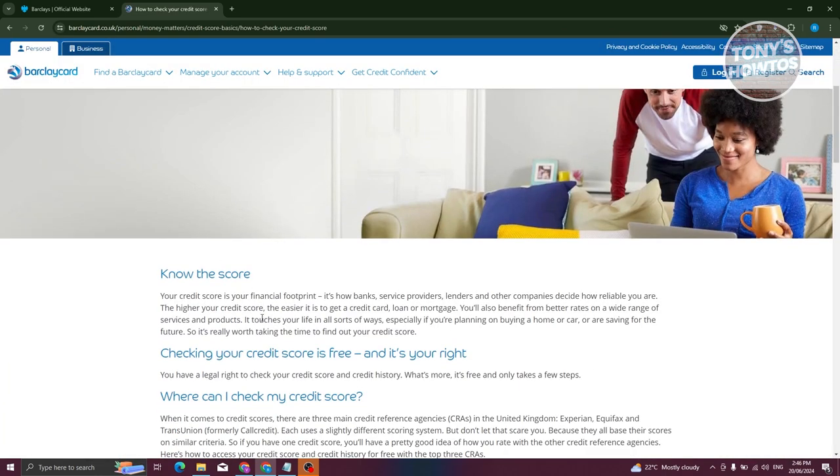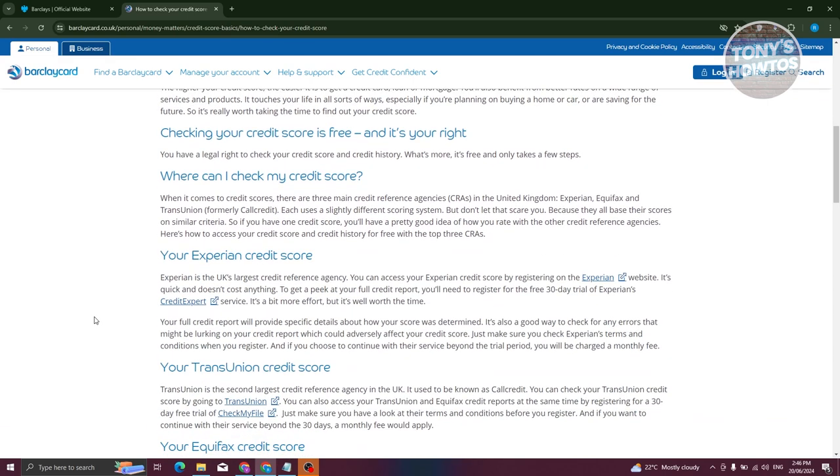Now, like I mentioned before, you cannot check your credit score via the banking app itself, but you could use third-party or other platforms to check your credit score. In this case, it's going to say, where can you check your credit score? When it comes to credit scores, there are three main credit reference agencies, or CRAs. In the United Kingdom, that includes Experian, Equifax, and TransUnion.